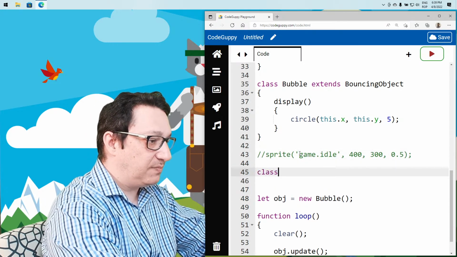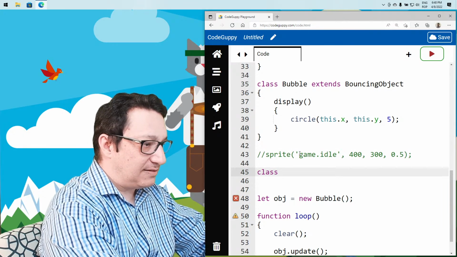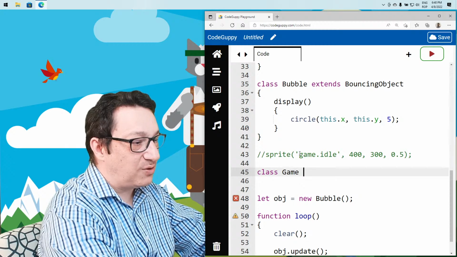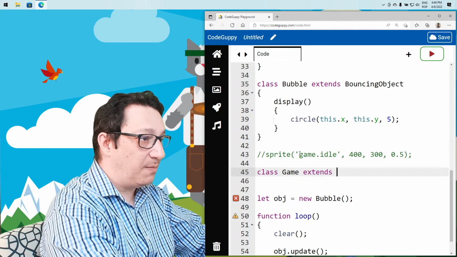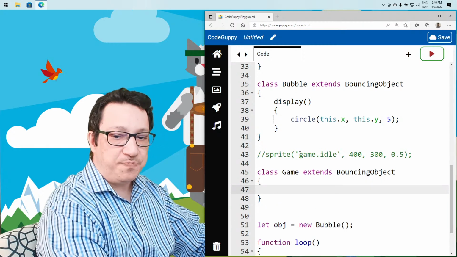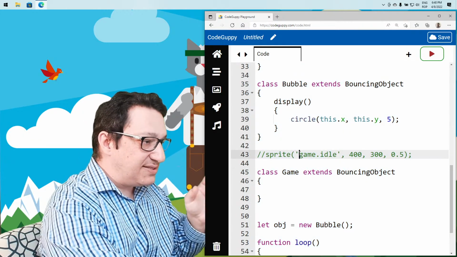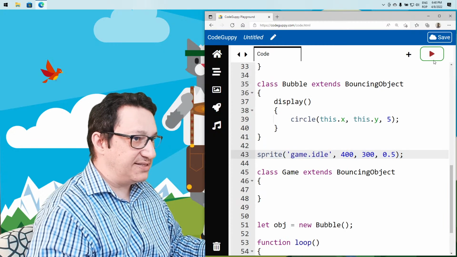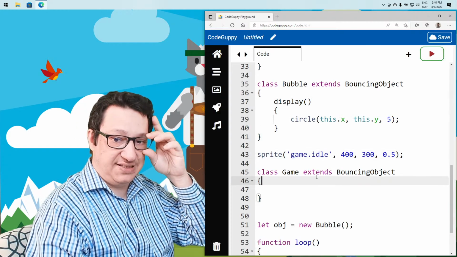So let's have a class, not bubble, but, what is this called, tile. I intended to put a tile, maybe. Okay, since this guy is called game, let's call it game. Okay, game extends bouncing object. All right, and now the idea is to basically use this sprite and bounce it on the screen. Sprites, if you remember, are displayed automatically the moment we invoke this command. The sprite is displayed. So all we have to do is change the X and Y position of this particular sprite.